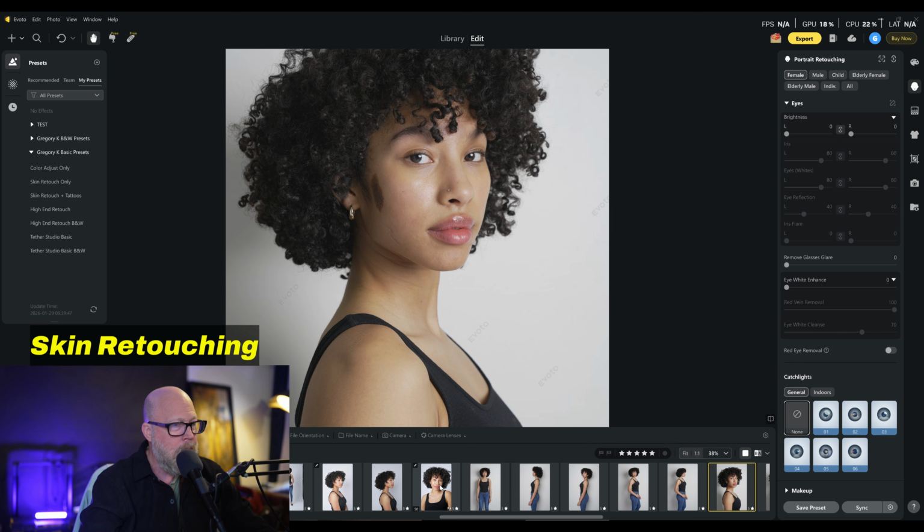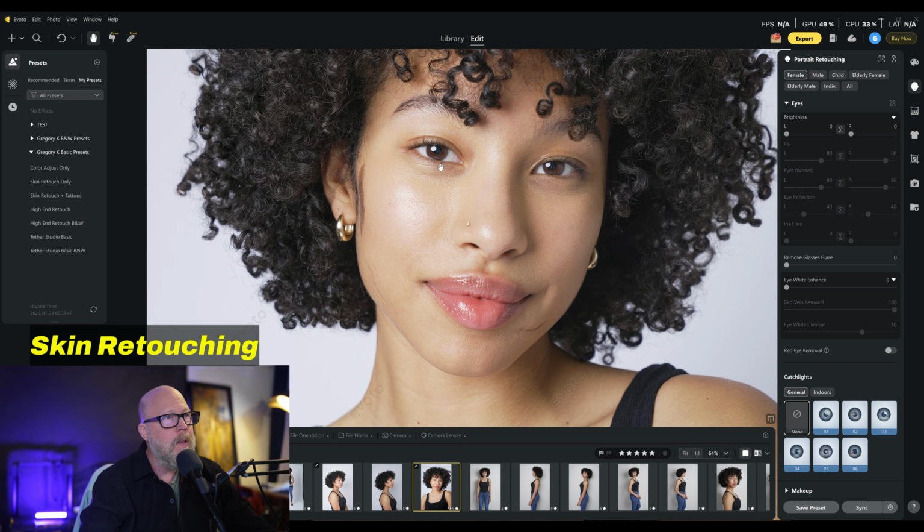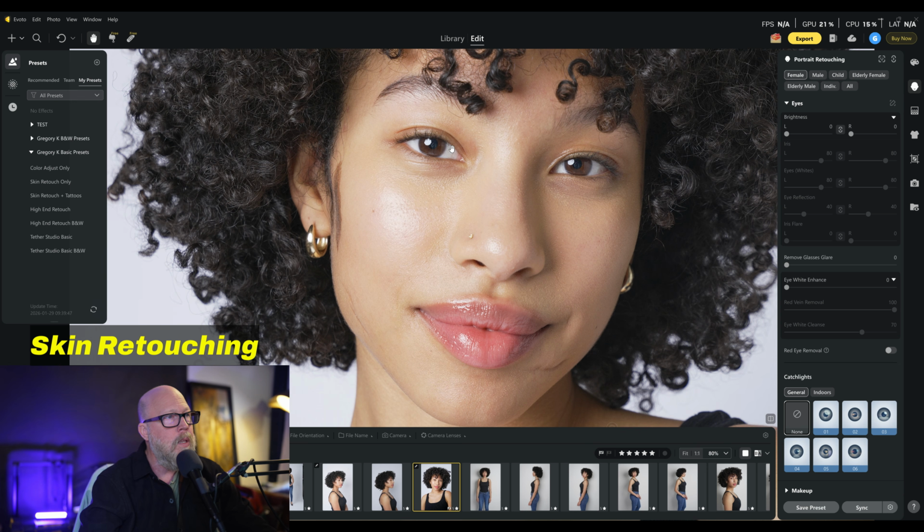Eyes, okay, let's go back to this one. Her eyes are popping as it is because I've got a large 48-inch softbox I was shooting. So we're getting good light in the eyes, right? But you might want to, if you didn't get a lot of light in the eyes and they're kind of dark, you could go into the eyes section. You can raise up the brightness, right? I'm going to bring it all the way over, and this is actually too much, right? So I would say no.